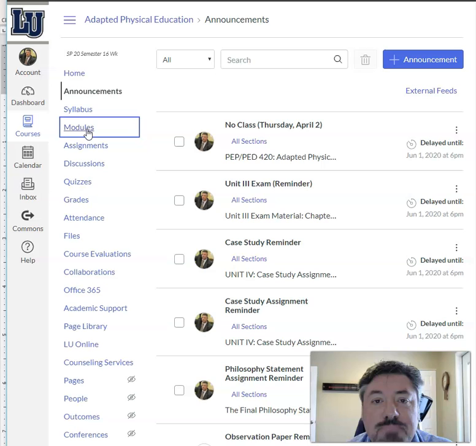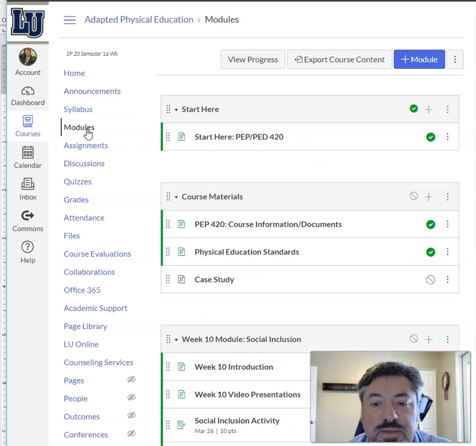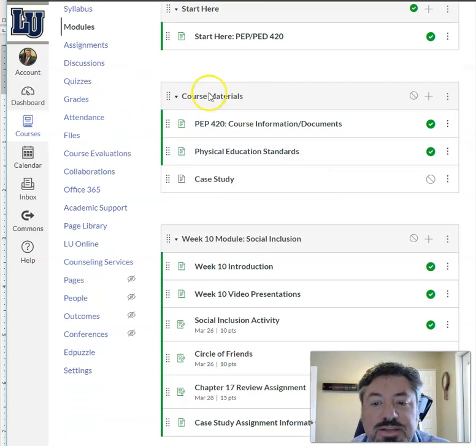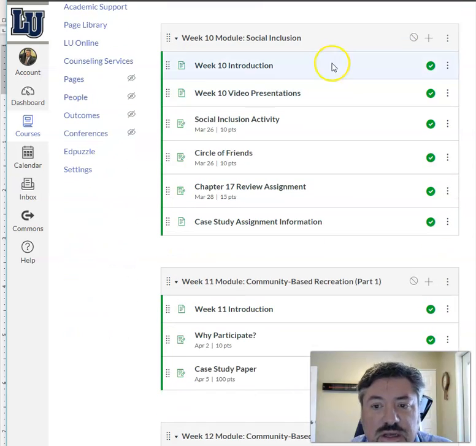When you hit modules, it's going to come up looking something like this. The Start Here module has been there the whole time and has basic information on the beginning of the class. The Course Materials module, as you can see, mine might look a little different because the green is stuff I have published and the gray is stuff that's no longer published or hasn't been published. It has links to documents for different course materials that are handy in this class. Then you'll scroll down, and where you see the different modules, the Week 10 module is Social Inclusion. I'll walk you through that module and explain how one of those operates.